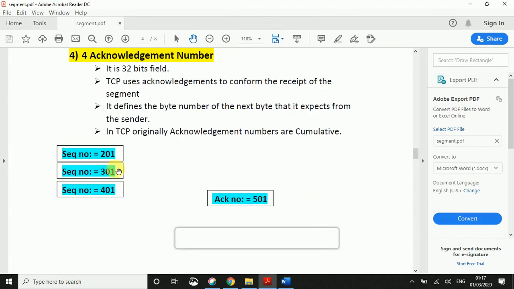It means that, for example, you have a sender and a receiver, and the sender has sent three segments. One segment has sequence number 201, the other has sequence number 301, and the third has sequence number 401. Each segment has 100 bytes. Whenever the sender sends these segments and the receiver wants to acknowledge them, you see that the acknowledgement number is 501.